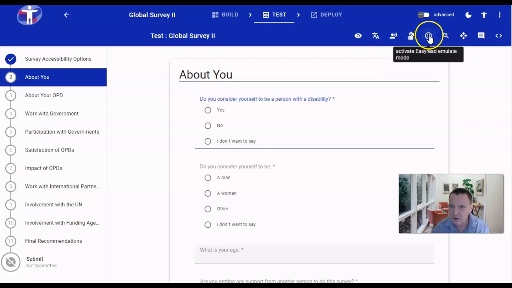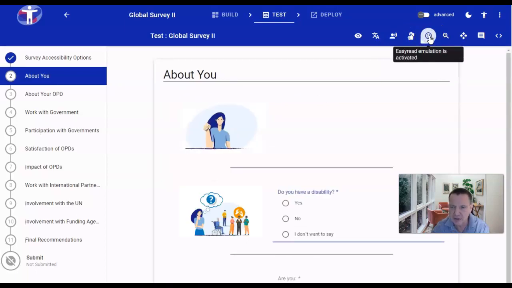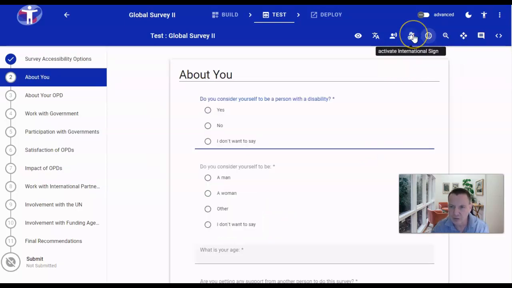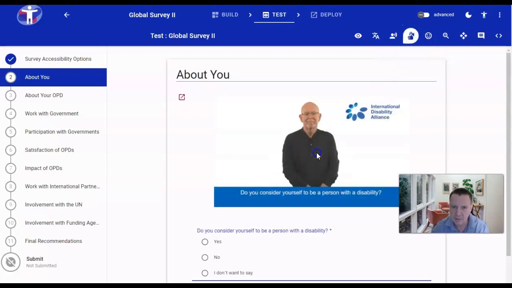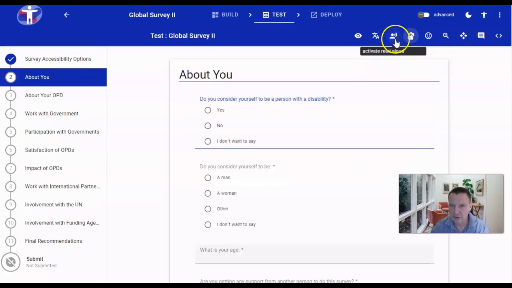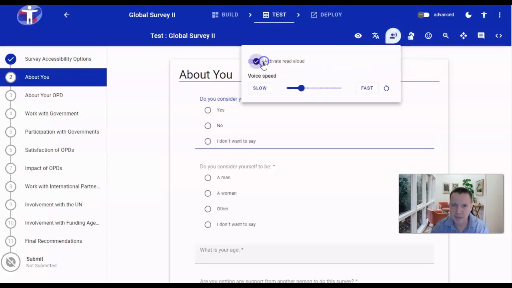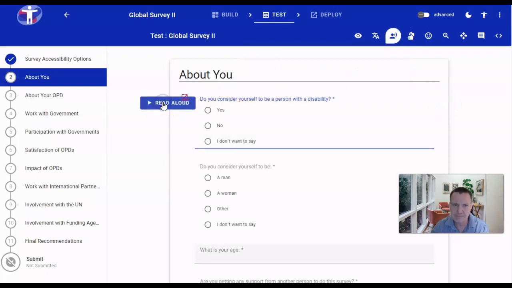For instance, the user may choose to view questions in an easy-read format with simplified language supported by a picture. Or a user whose first language is sign language may choose to have questions signed. Or a user may choose to have a question read aloud at a speed that suits them. Do you consider yourself to be a person with a disability?